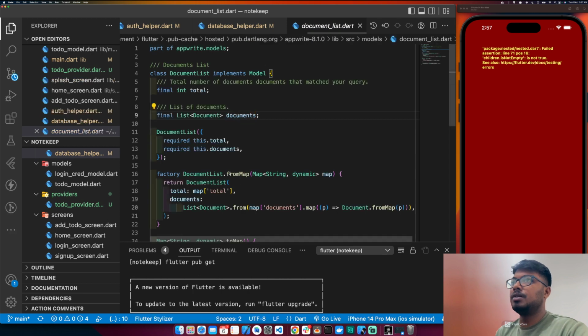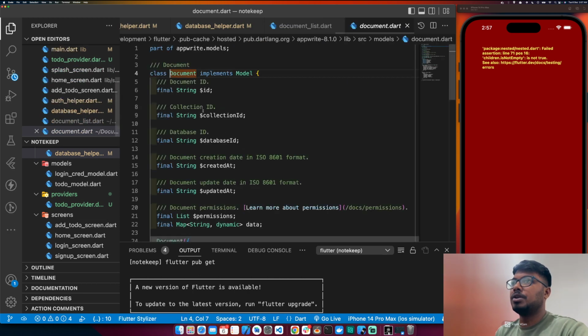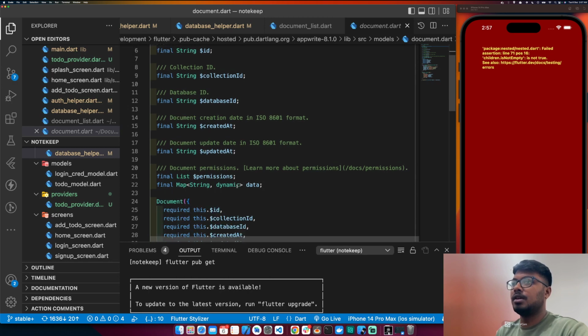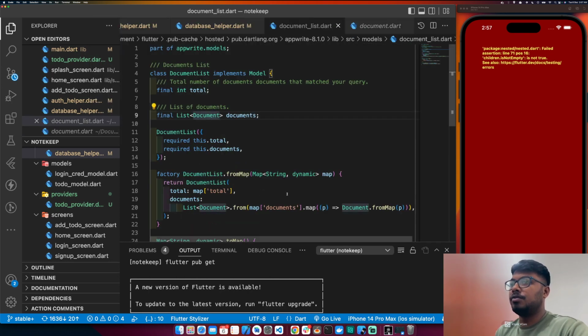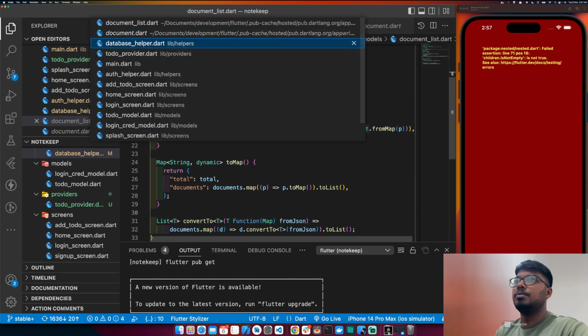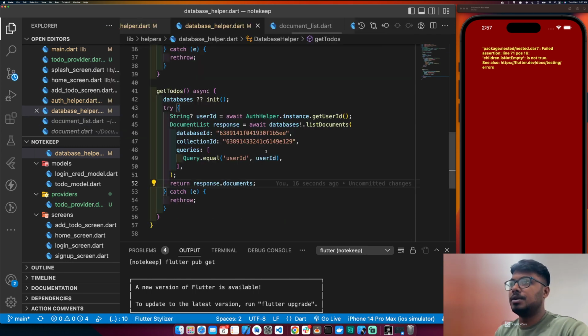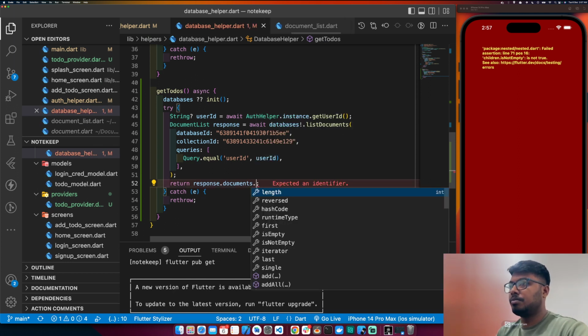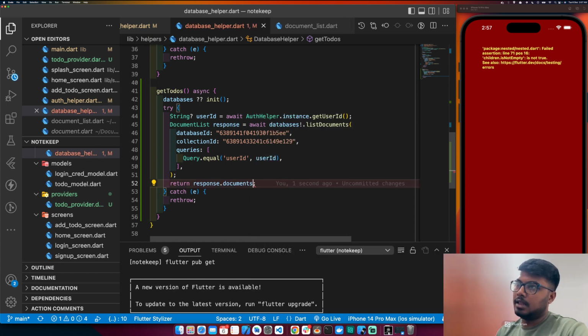Okay, now what is document? Document should be list document down. What is document? Document implementation. Okay, created database. Okay, okay, it will have data, right? So let's go back to the database helper. Now database helper dot documents dot length. Okay, no, I don't need. Okay, so what I will do is I will map it.